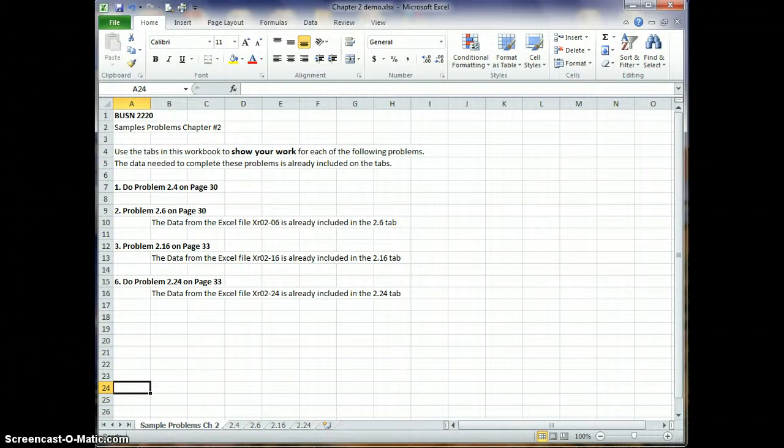And this Excel file will be available on D2L as well, so you can use that as an example. On the opening tab, this will be similar to what you get for the starter file for the homework, where you'll see the problems listed and a little bit of information, and then you go ahead and solve the problems.